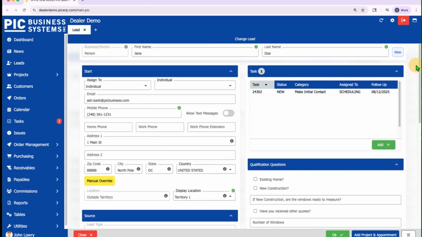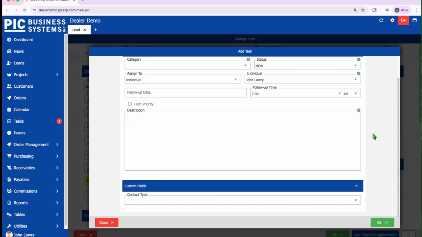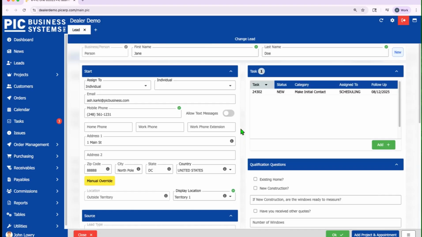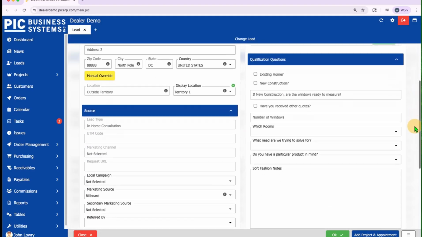Next, we'll look at tasks. Depending on the state of the lead, tasks are automatically created within the application, and you also have the ability to create them manually, based on what the next steps should be for this lead to turn into a customer. You can continue to gather additional information about that lead, for example, qualification questions.